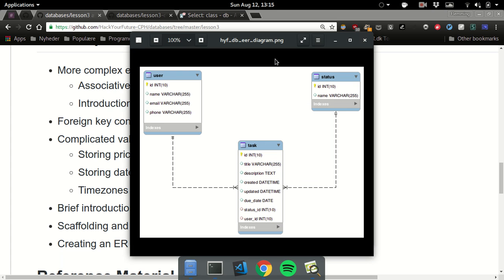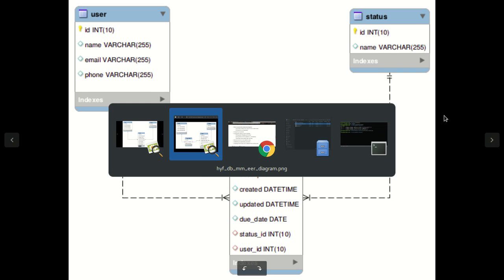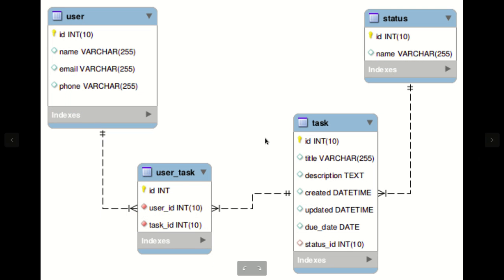So if you remember, this ER diagram is from the database we had in the first lesson, with the 3 tables and the 2 relations. Can anyone remember what kind of relations those are? Yeah, they're both one-to-many. Exactly. So a task can have one status, but a status can belong to many tasks, and the same with the user. So now we're going to try some many-to-many relations instead.